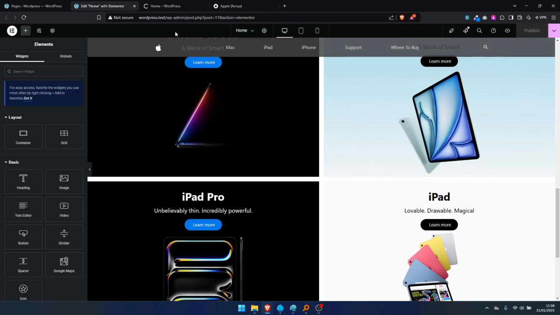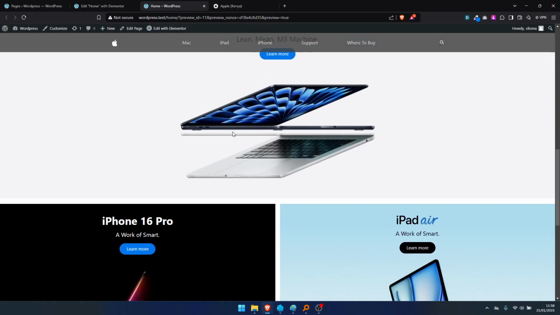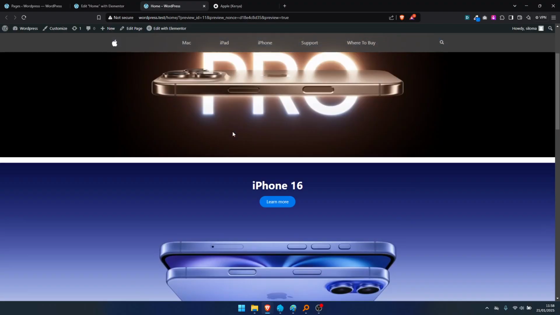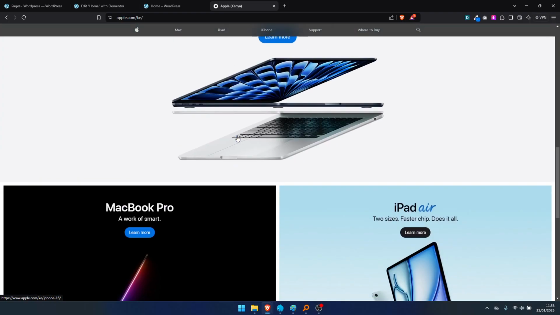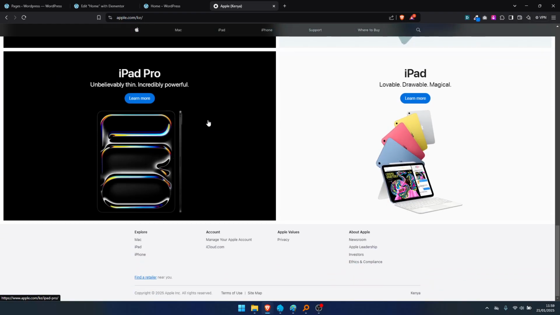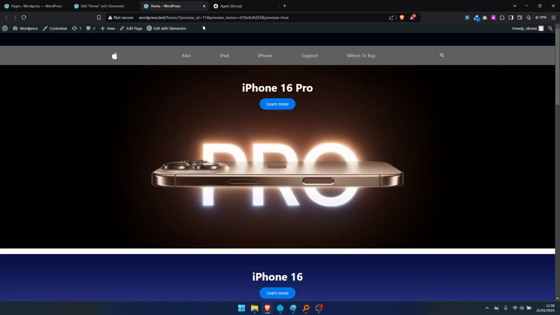And guys, just like that, we've made the complete Apple website. This is what we have. This is our website. This is their website. So next, we are going to create the footer.